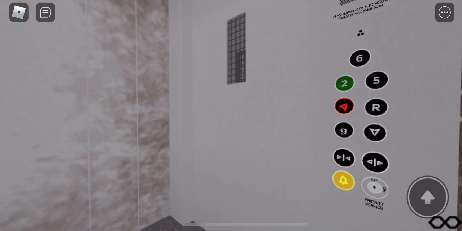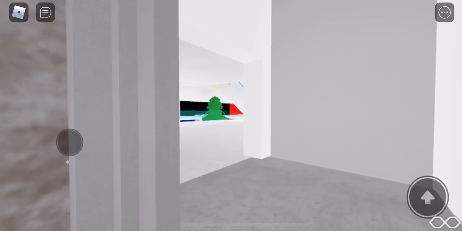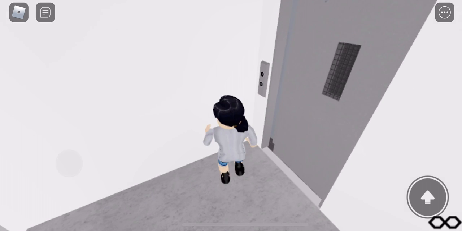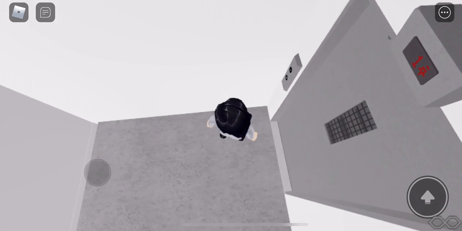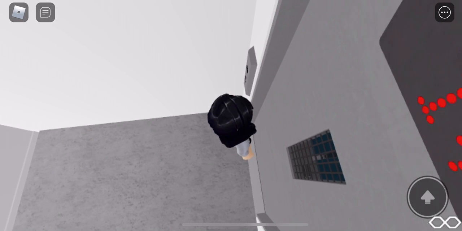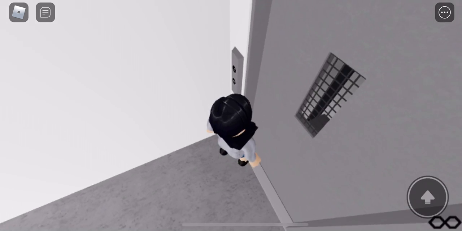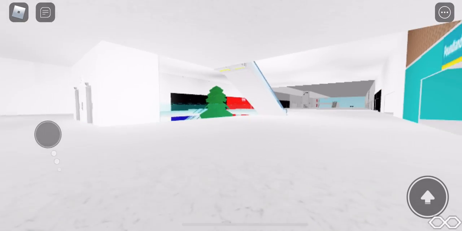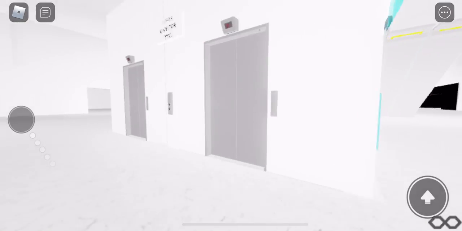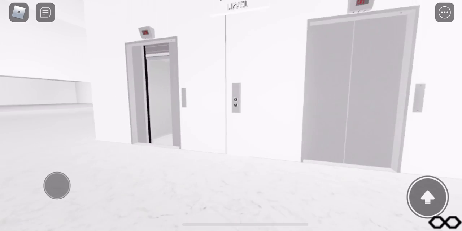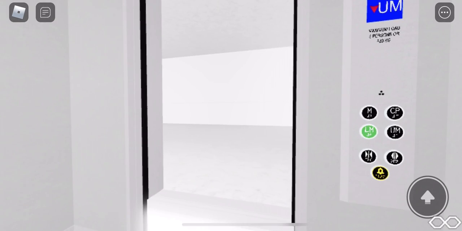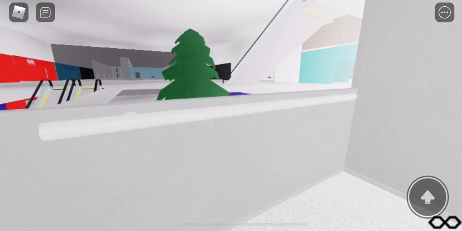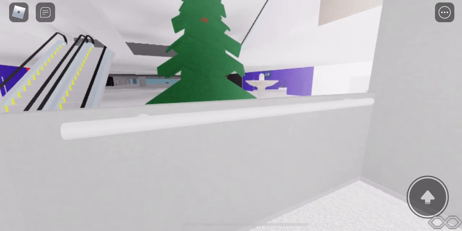Doors opening. Lift going down. This is the first floor. Doors closing. On the ground. Okay, ground. Okay, so there's two first floors. Lower first. Okay, we're on upper mall, so let's go to lower mall. Doors closing. This lift is going down.